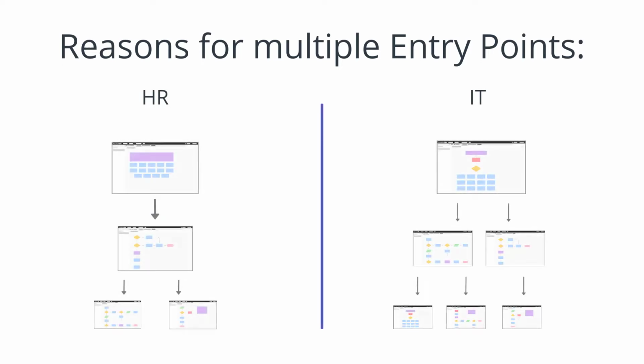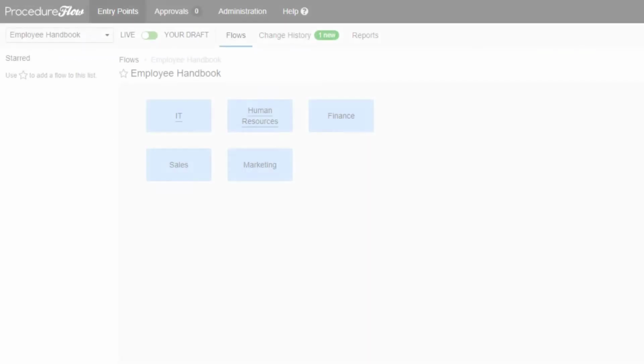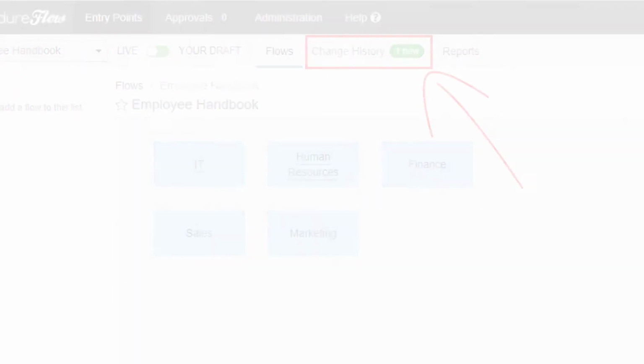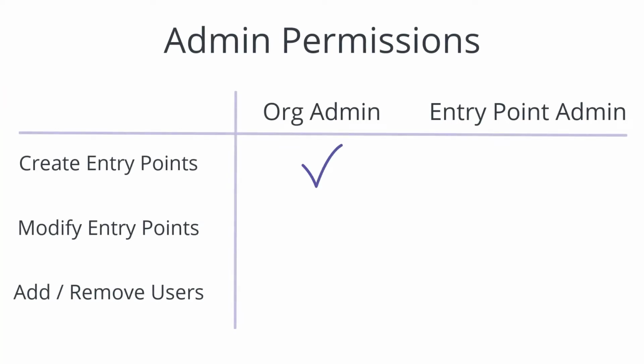Some of the reasons to consider multiple entry points when building your organization in Procedureflow are that separate departments or groups may not share common processes, or they may not want to receive change notifications on processes that are not relevant to them. In Procedureflow, org admins have the ability to create new entry points. Org admins and entry point admins have permission to modify entry points, including the ability to add and remove users. For more information on the different roles in Procedureflow, check out the upcoming video on user roles and adding members in our administration series.